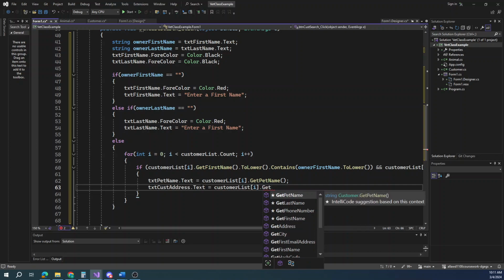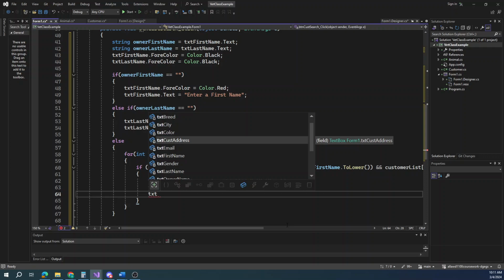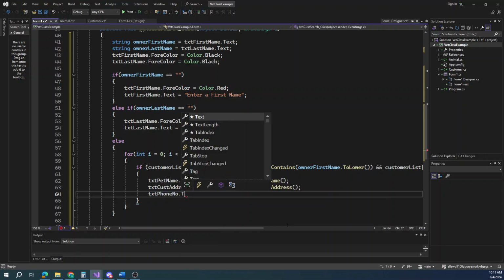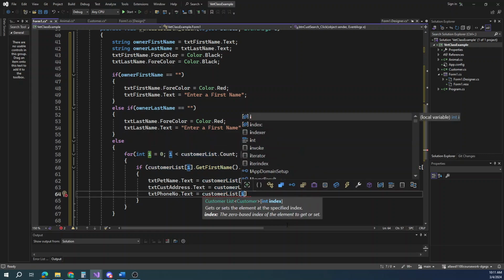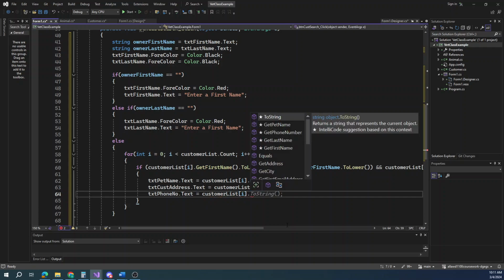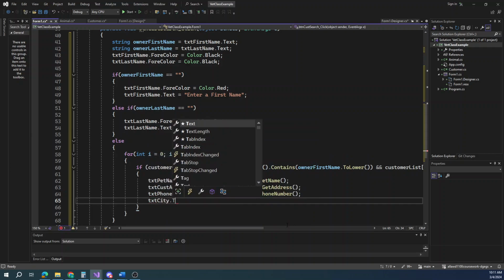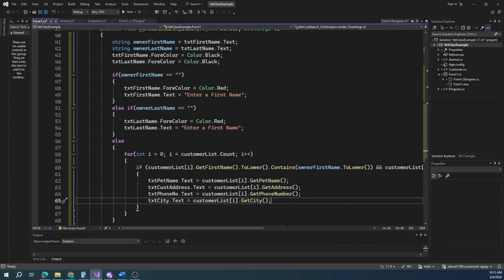Dot get address. Text phone number dot text equals customer list index of I dot get phone number. Finally, IntelliSense did something right and helped me out there.